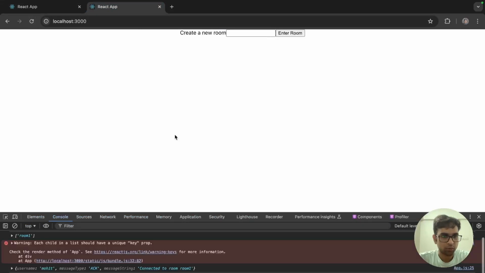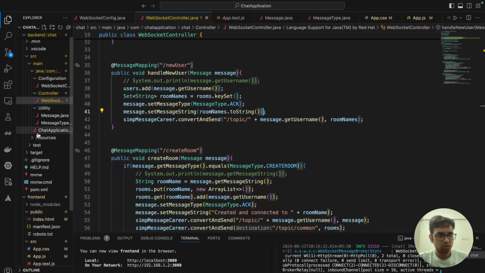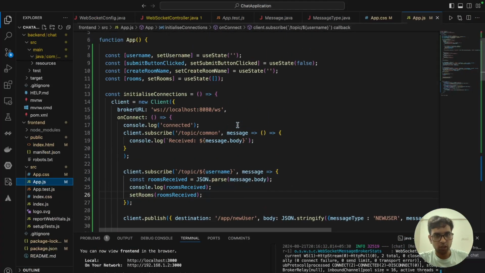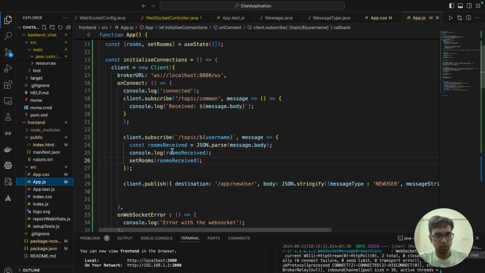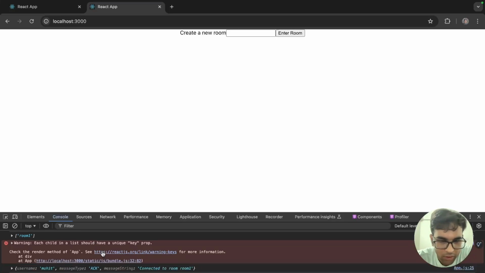what happens here. Child list should have a unique key or whatever. Yeah, so I guess I'm receiving this as a string. Just 25th line. Okay, so received, and unique key prop. Okay, so that can be ignored for now. This warning can be ignored for now. It's just a warning anyway. It won't create a problem.